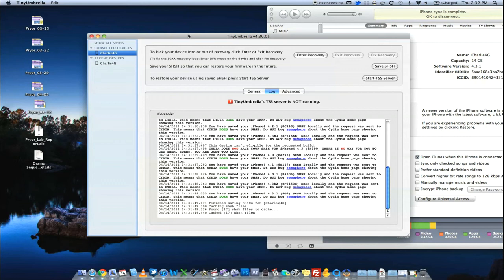We can only downgrade you if you've saved your SHSHs like this, or if Cydia has them already, because a lot of these Cydia already had. So you can check out more about that at hottipscentral.com. And once again, iOS 4.3.2 is out, and you should not download it.